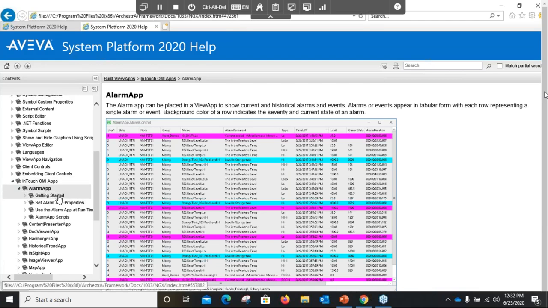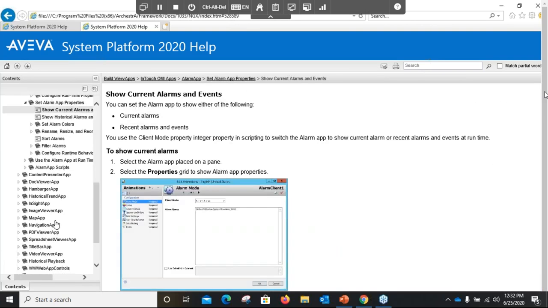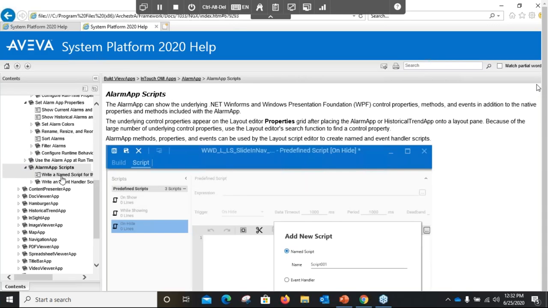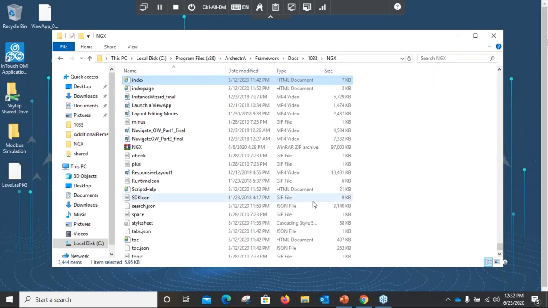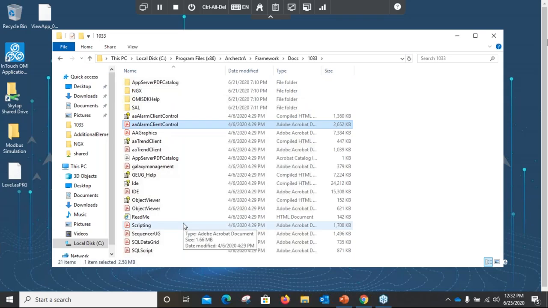So the alarm application: how to start it, how to use it, what its behavior is, how to change it, the filters, the configuration on runtime behavior, etc., and alarm scripts, how to use some scripts in it. Now, regarding the methods that I'm using, selector, time selector, etc., where to find them? I recommend to read this one, AA alarm client control, where you can find all the .NET methods and arguments that are used in your application. You can even open it as a PDF or HTML.